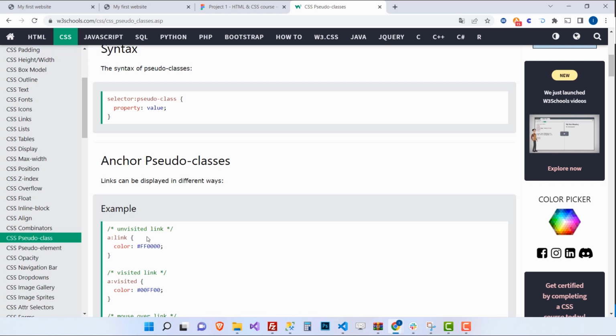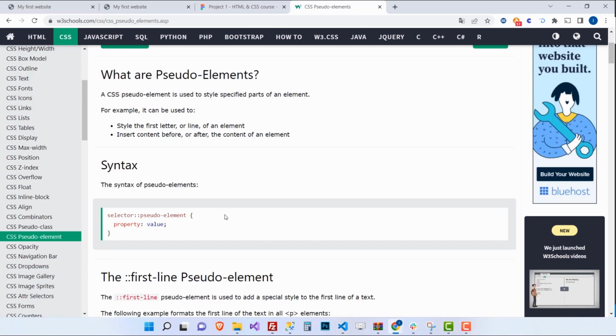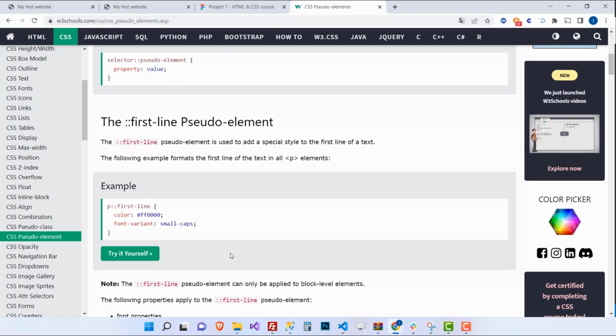So sometimes instead of just seeing the colon like this, you are going to see two colons. And maybe you'll be wondering if this is not correct, if this is a pseudo class. So this is not a pseudo class, this is a pseudo element. And the way we use this is similar, but this is used to style specific parts of an element. So for example, if we want to style only the first letter or line of an element, we can use the first line pseudo element.